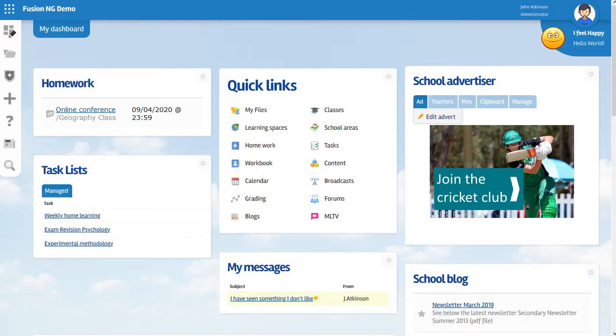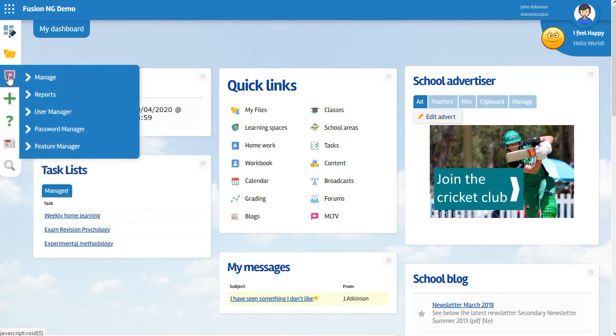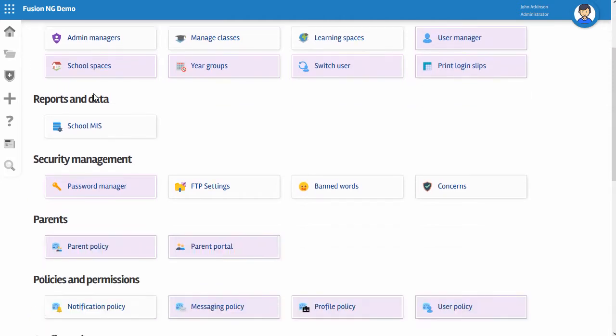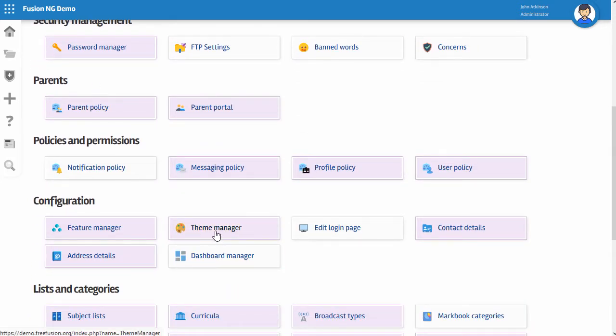How do I control the themes and layout of all the users on my system? If you're logged in as admin or admin manager, you can go to Manage and scroll down to Configuration, Theme Manager.